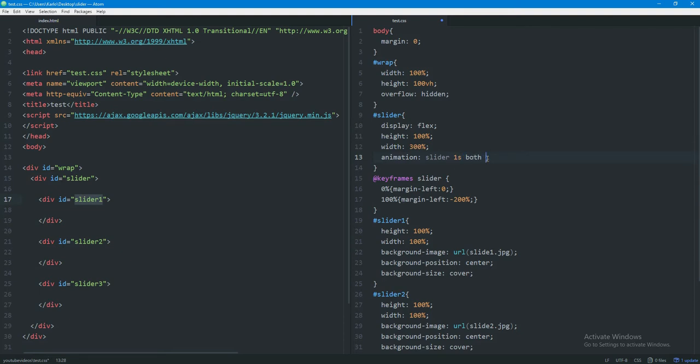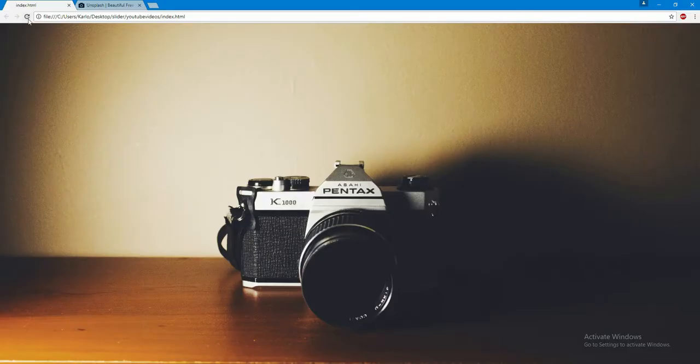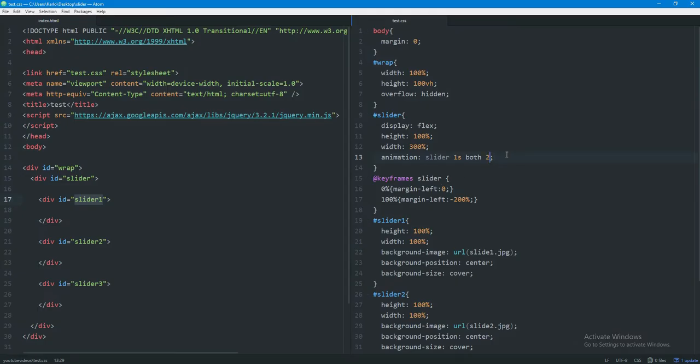The next number is how many times it will repeat. So 2 times. Let's see how it will do 2 times. So 1, 2. It's a little fast, but yeah. I'm actually going to put 99. You can put infinite, but I like numbers, so I'm gonna put 9999 here. It will never run out. It will once, but I don't think anyone's that crazy to be on the website that long. So now I'm gonna show you what to do.